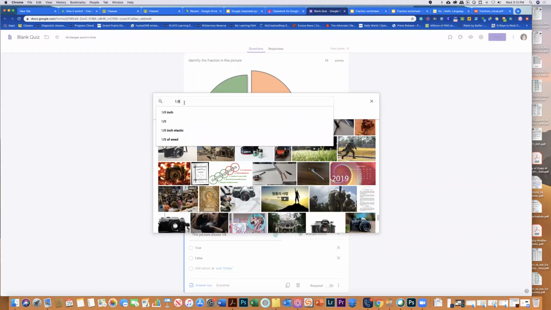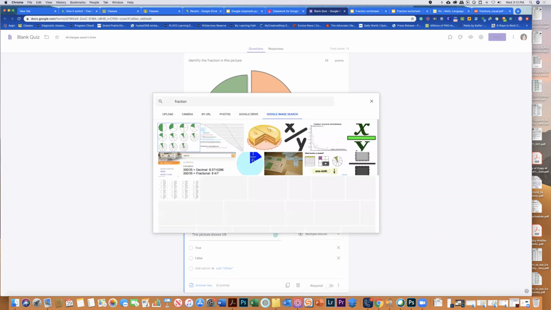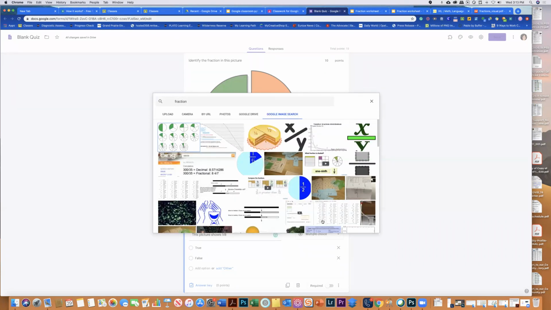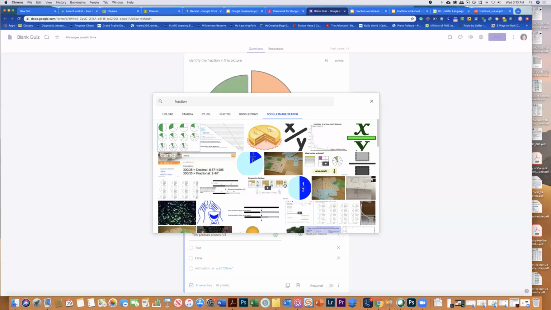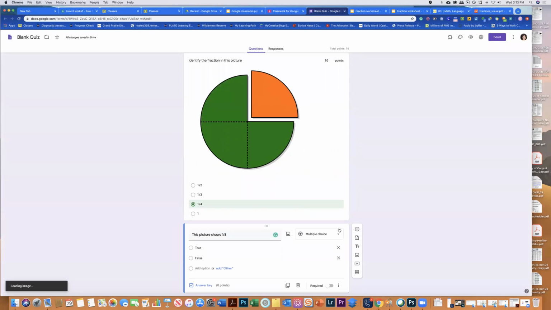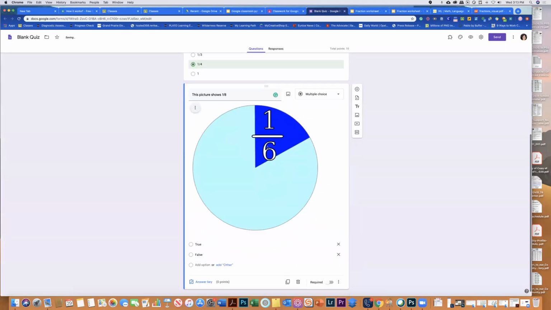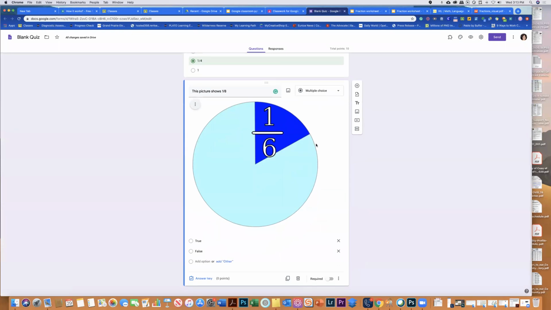Let me just type in fraction and see if I can find that. I probably should have done something a lot easier, like 1/2 or something. I can even go down and change it if I wanted to. So I'm going to change it to 1/6. This has it on there, but let's just say it doesn't. So you can see that there. Of course, you would want to find something without the answer on there. And I'll just change this to 1/6.